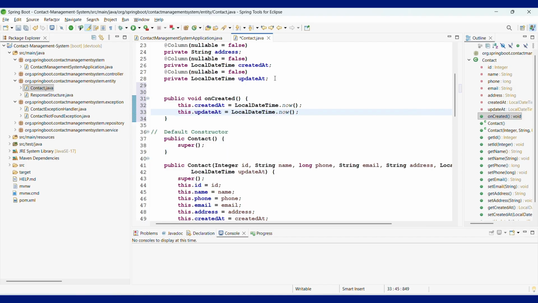What is this line of code saying? At the time of creating, that means at the time of saving, it will automatically create the first date, and at the time of creating, it will set the same date for updated as well. So that the next time you save or update the record, the new date will be present in the updated field, not the created field.